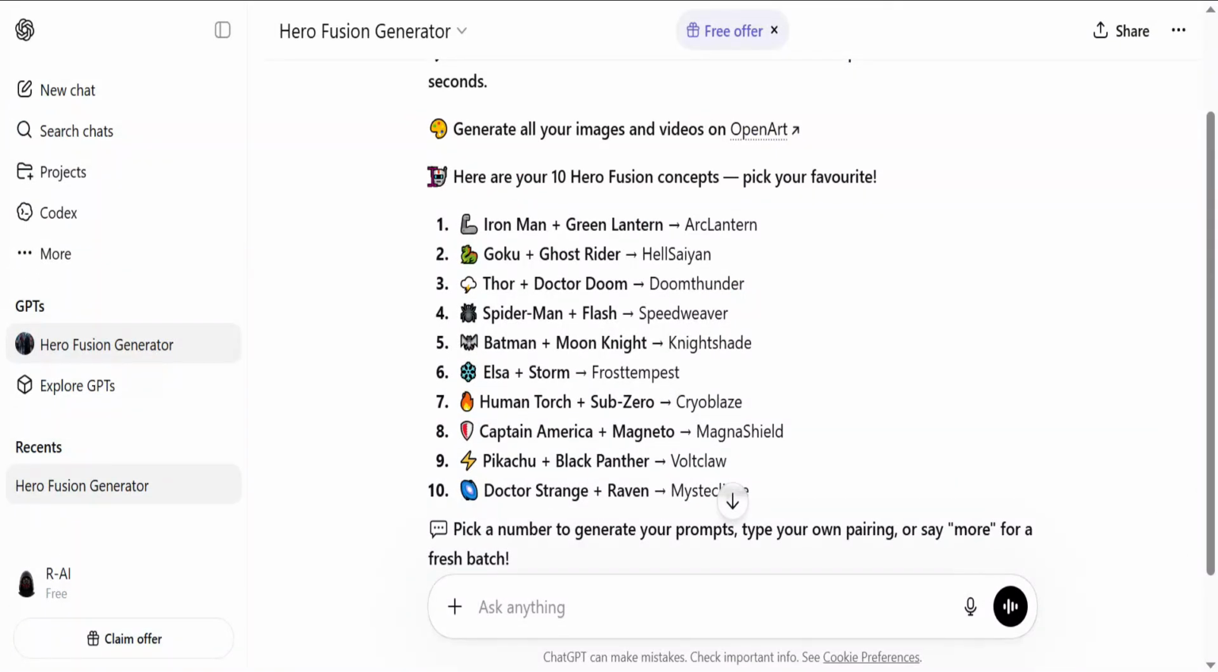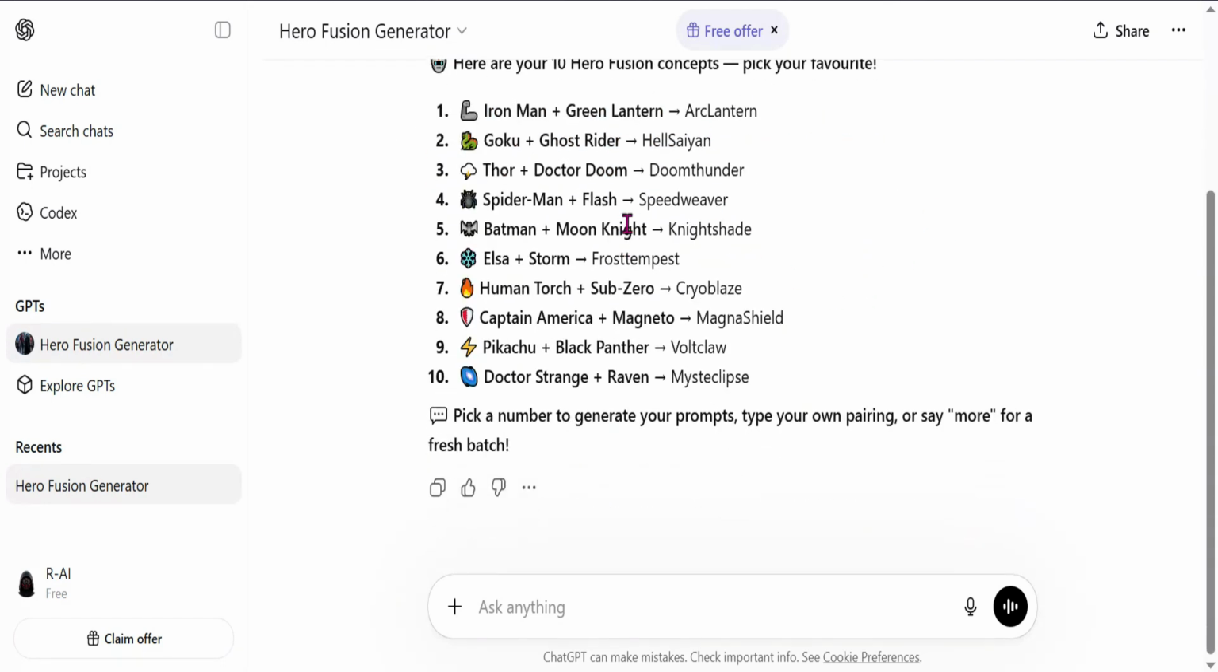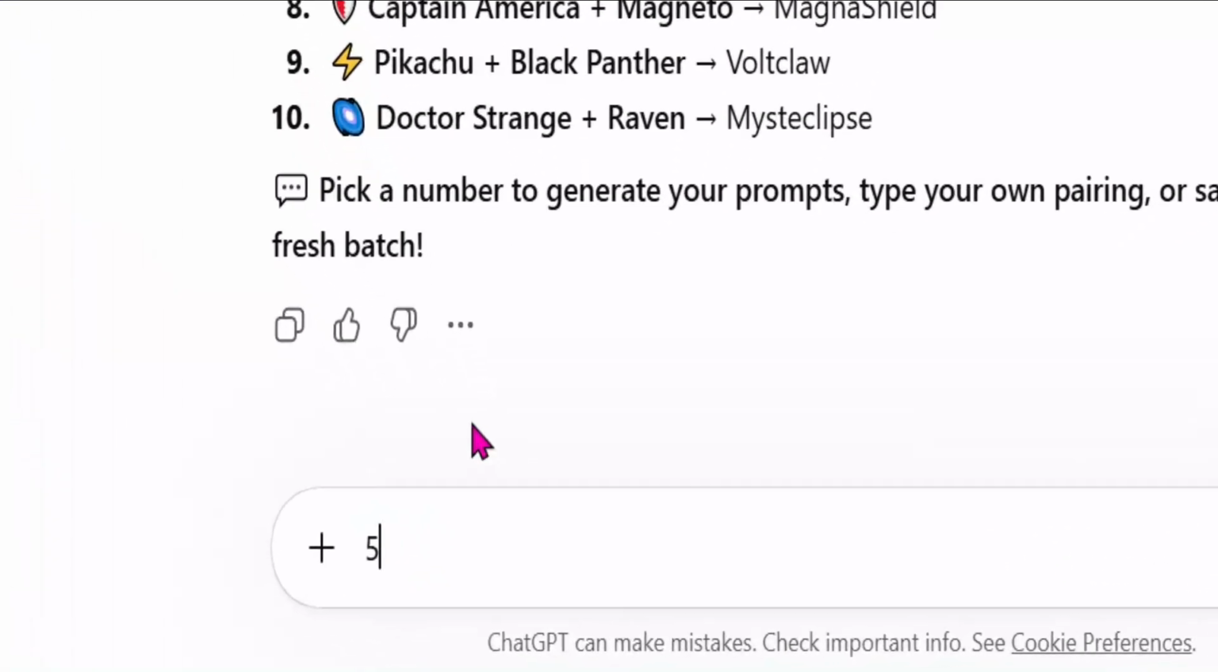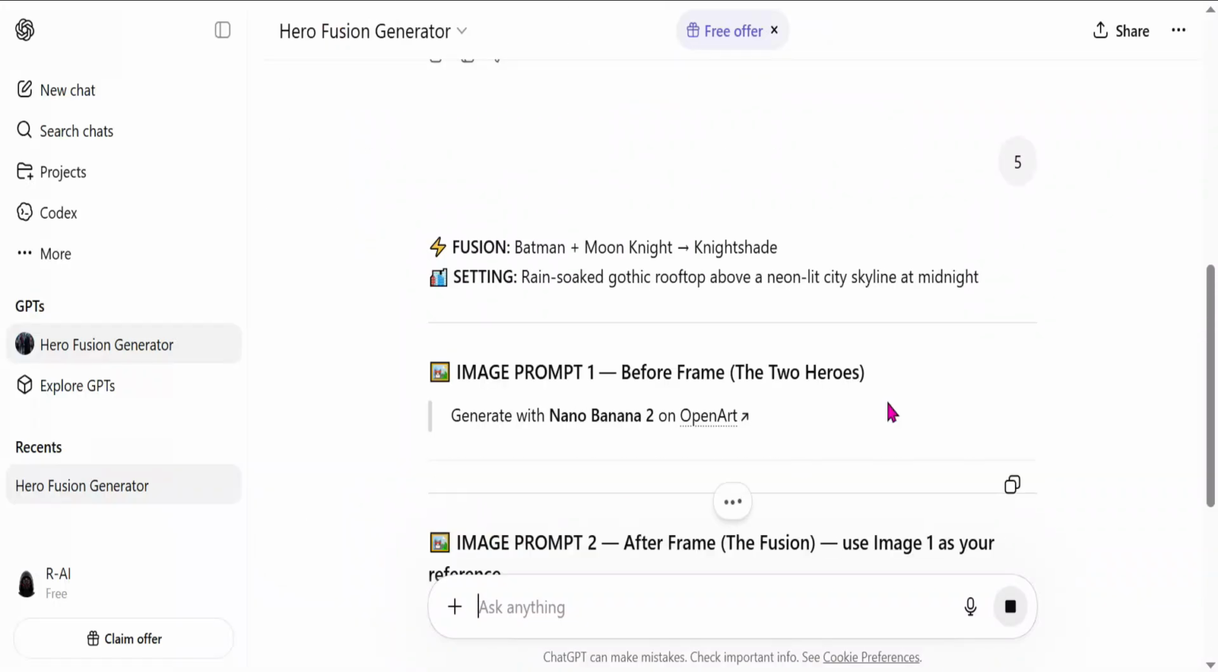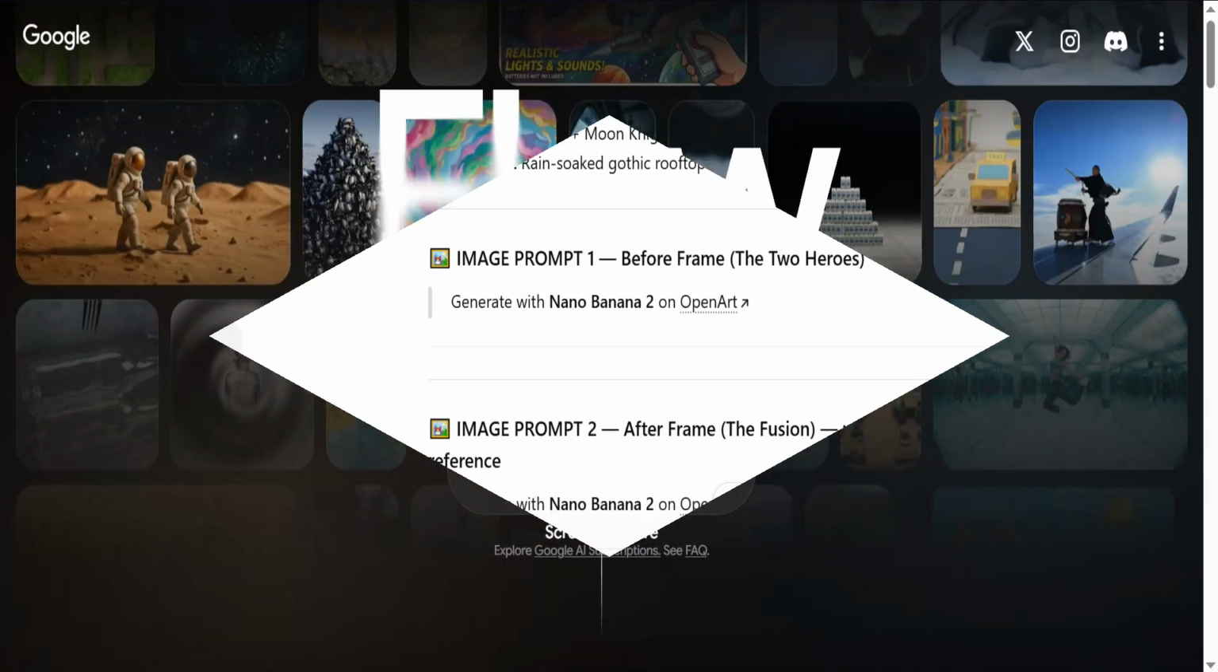In less than 3 seconds, the AI will provide you with 10 unique Hero Fusion concepts. These are pre-engineered designs ready for production. For this masterclass, we're going with example number 5, a fusion that perfectly balances detail and cinematic power. Now let's move to the production phase.